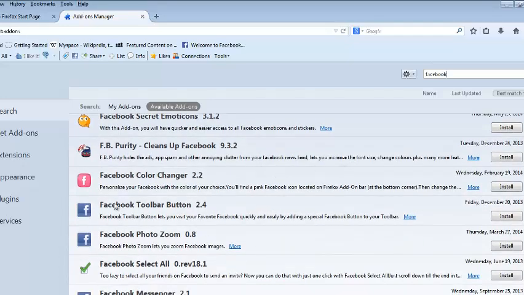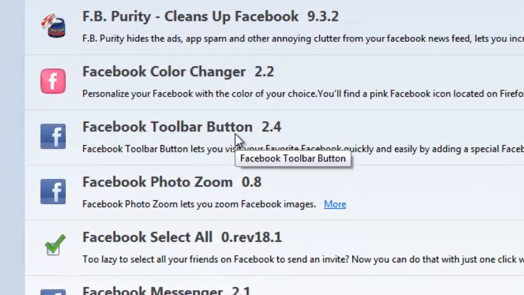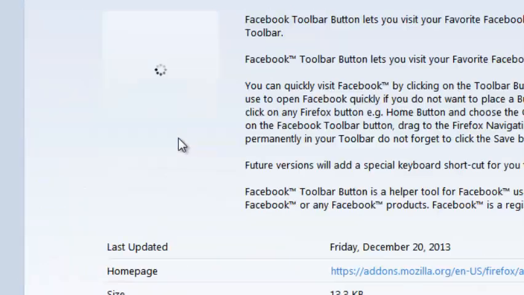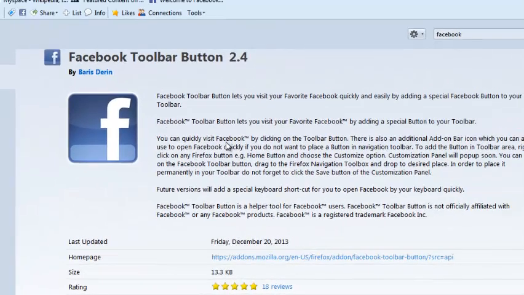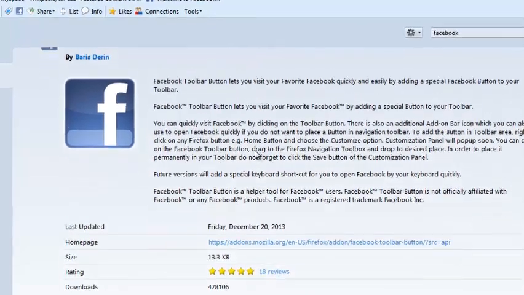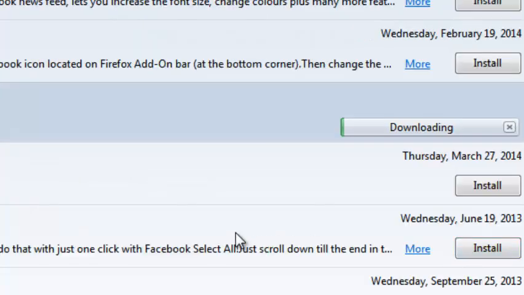So what you're looking for is a Facebook toolbar button. So it should look something like this. You can double click on it. It should open for you the page where you can read a little bit of literature about the Facebook toolbar button. Use this button to install, and you can see it's downloading.